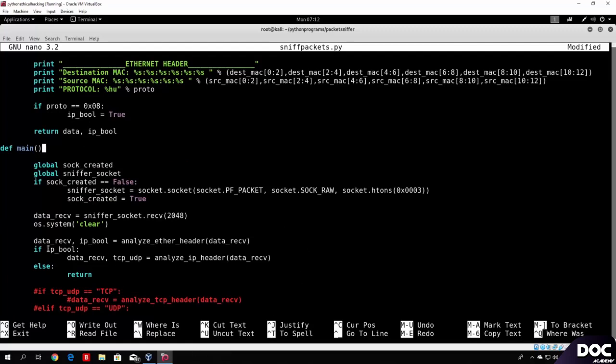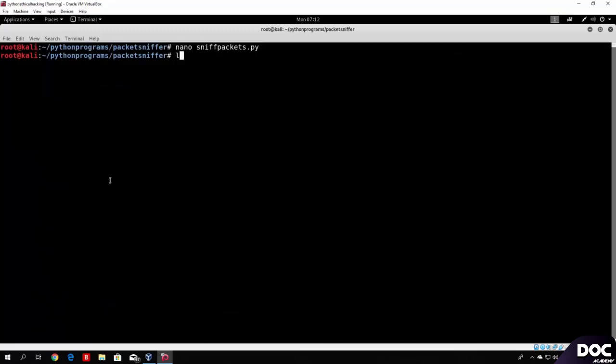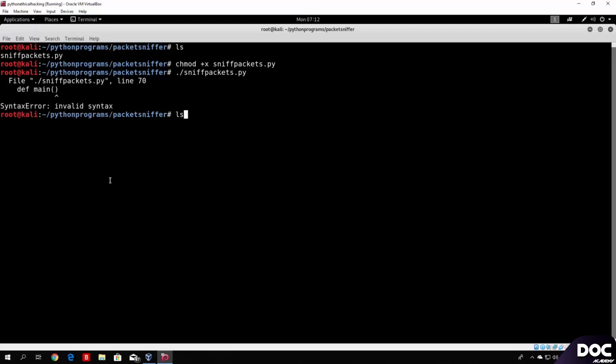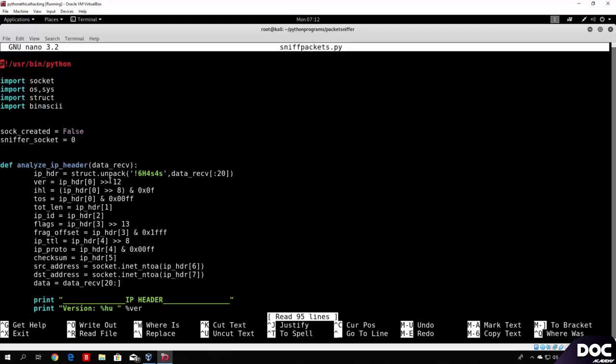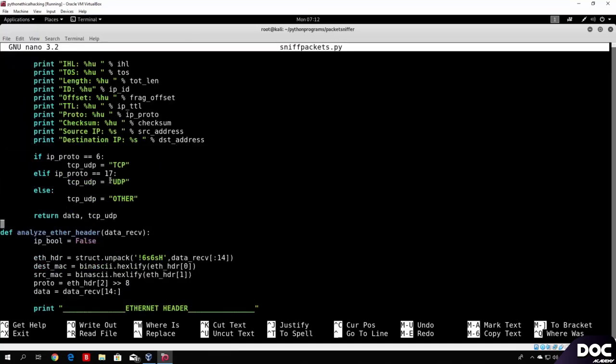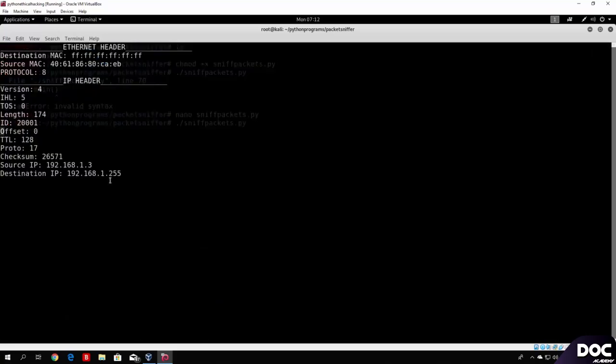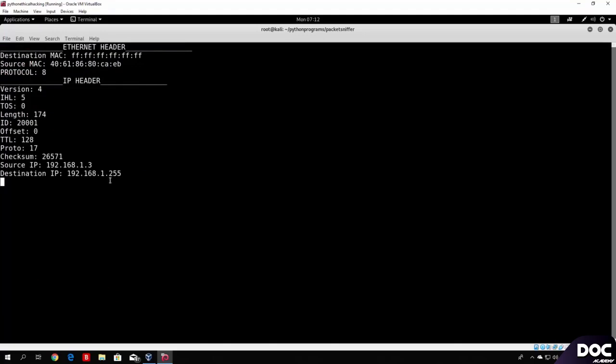So we will perform this, then we will go right back. And let us see if we can run the program right now. I'm not really sure, but we can give it a try just to see what we will get. So we run the sniff packets. We can see there is invalid syntax. Okay. Let us see where the invalid syntax is. Okay, so we are missing the 2 dots at the main function, so make sure to specify that right here. Save it once again. And we can see that we get printed the Ethernet header and the IP header.